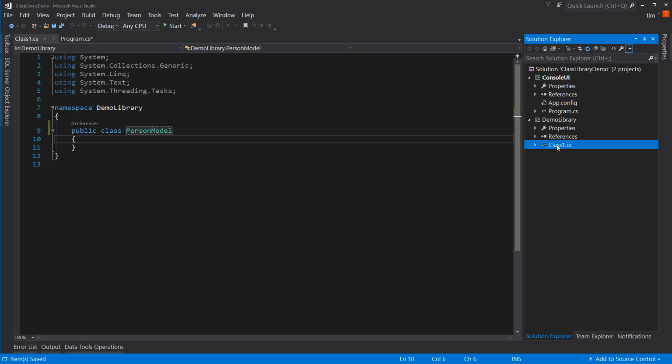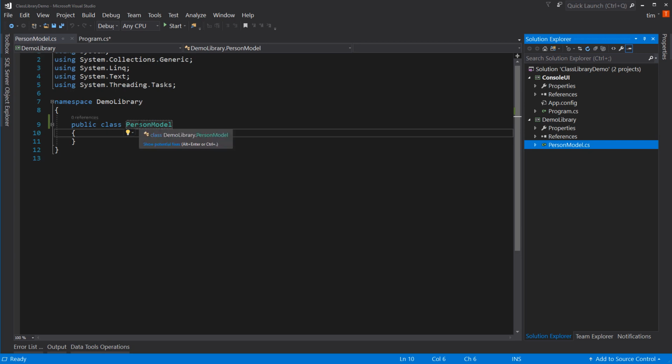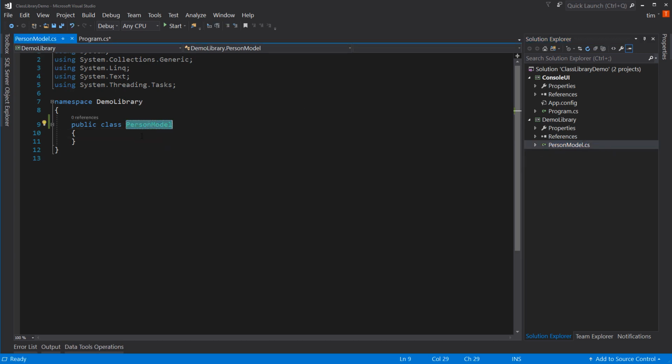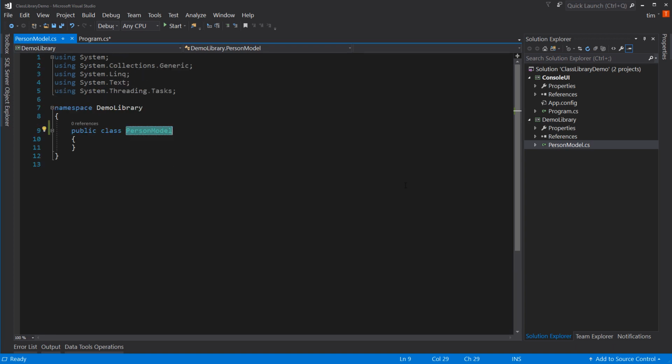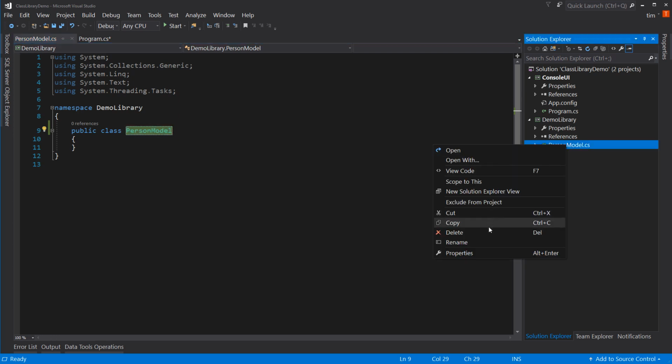And actually, if you change it over here, it should prompt you. Sometimes it does. If you've already changed it over here, it won't. But sometimes it'll prompt you and say, do you want to rename the class too? And you say yes, and that's cool. But it's so easy to get wrong. So my recommendation: right-click on it and delete it.